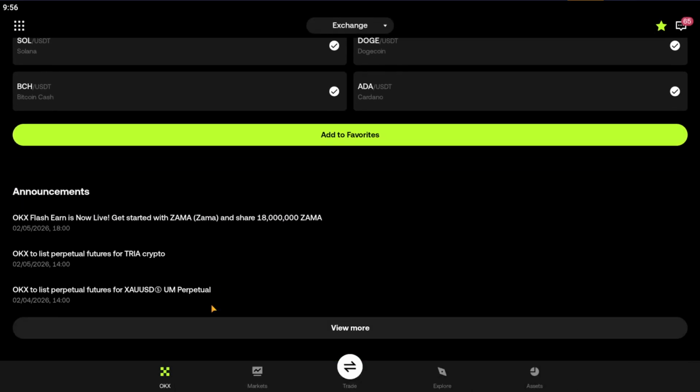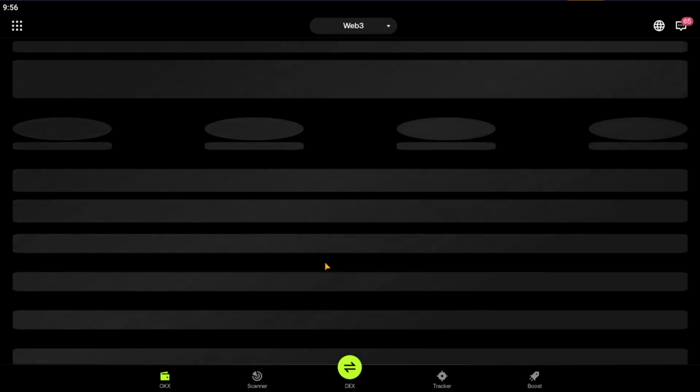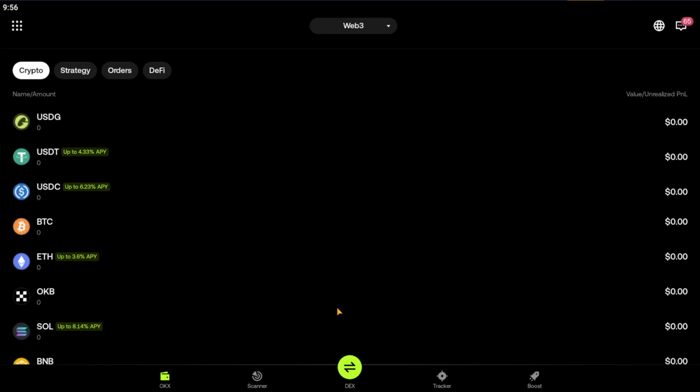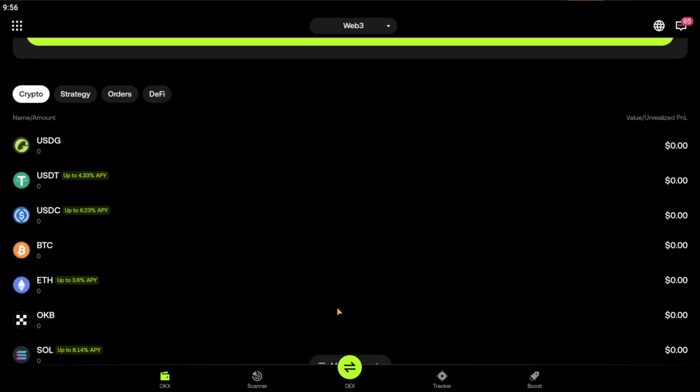Next, tap on Web3. This section is designed for your OKX wallet. Within this mode, you can explore airdrops, play games, swap on-chain assets, and connect to decentralized applications, also known as dApps. This area is important as it serves as your self-custody wallet, keeping your assets separate from the exchange.